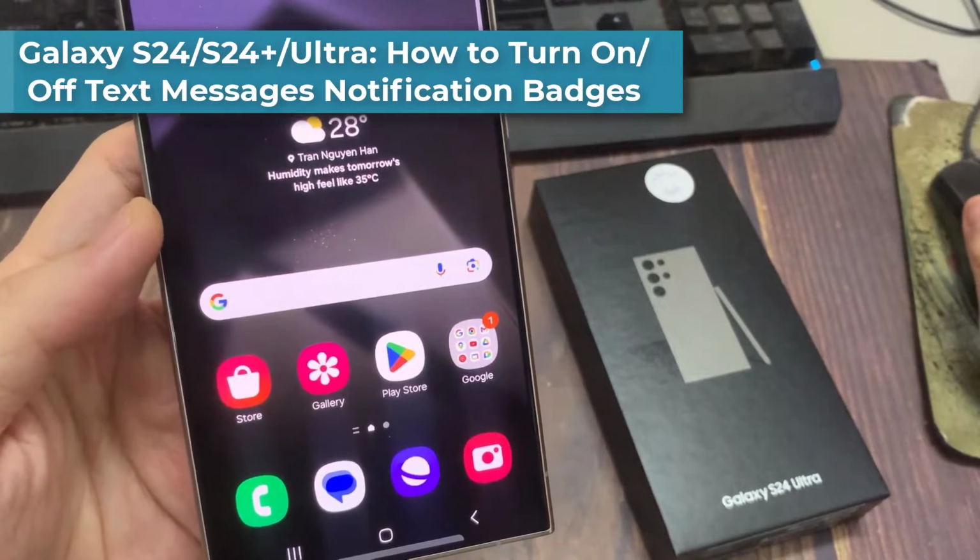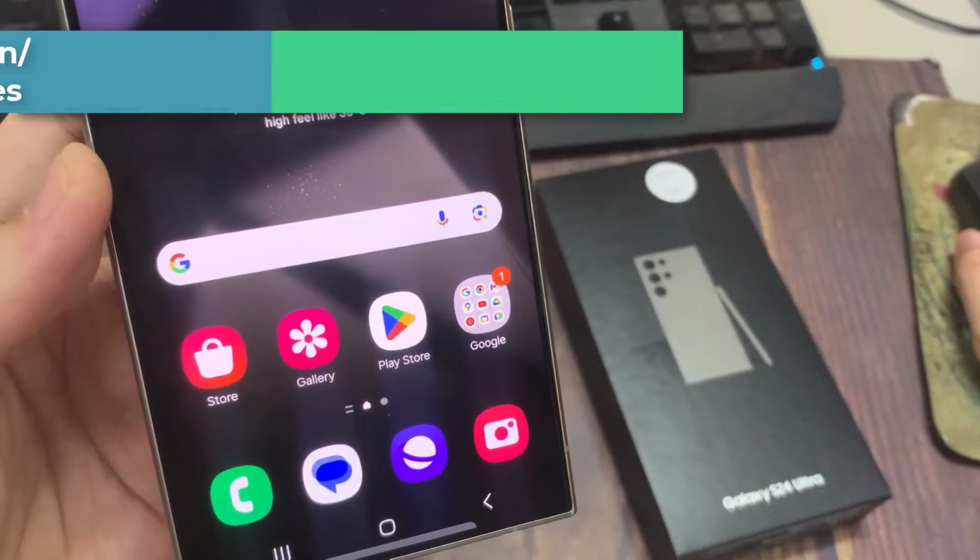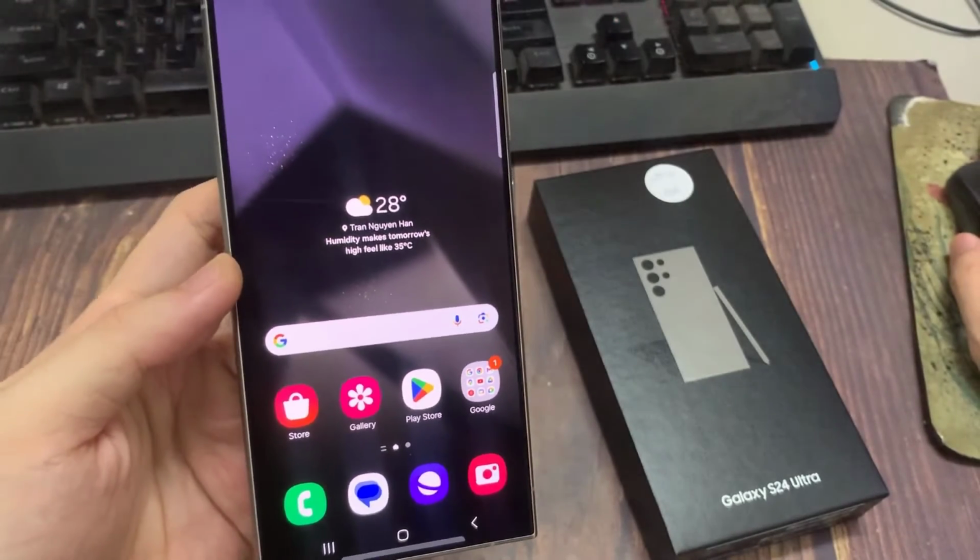Hi everyone. In this video, we're going to take a look at how you can turn on or turn off text messages notification badges on the Samsung Galaxy S24 series.